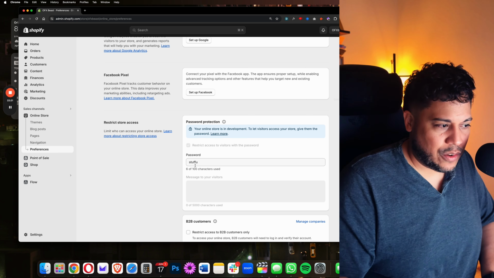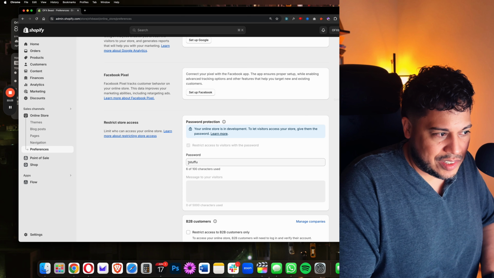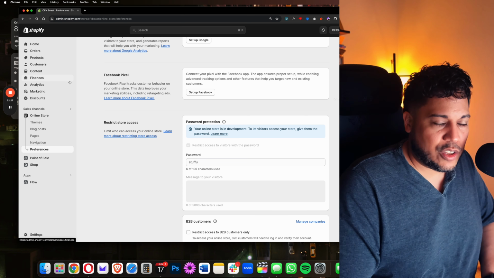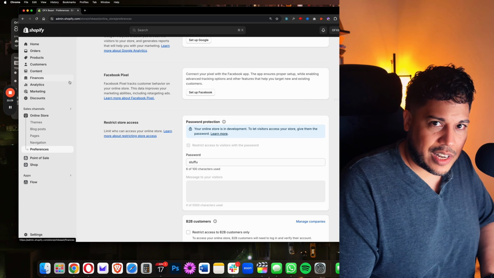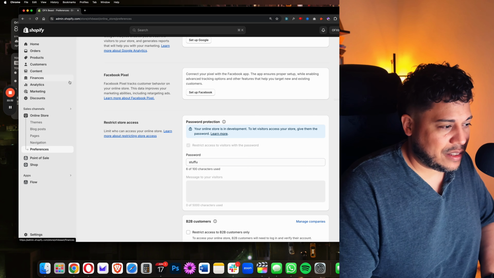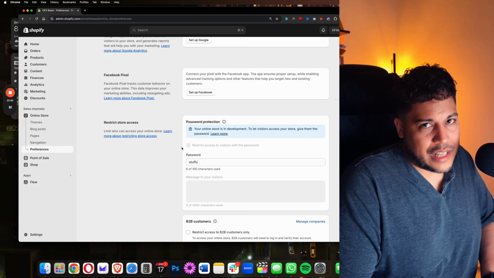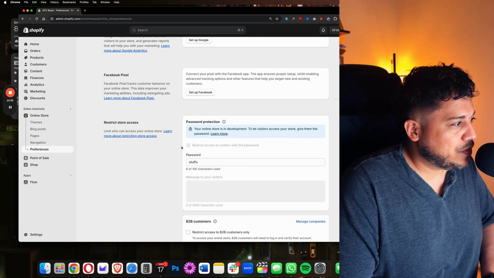So make sure you write that down. The maintenance password is this. If someone wants to see it, they won't have access to the back end over here. They'll just have access to what the storefront, or the front end, looks like. That's all that means right there. Once we're ready to go live, we take this down, and that's when the store gets published.